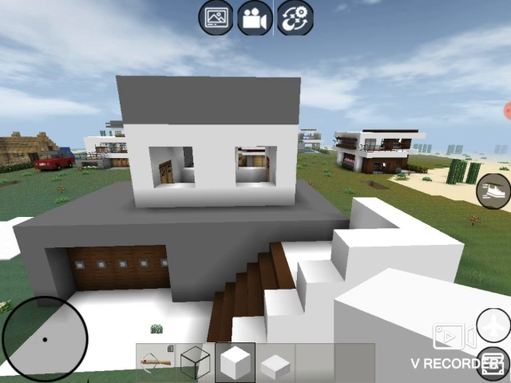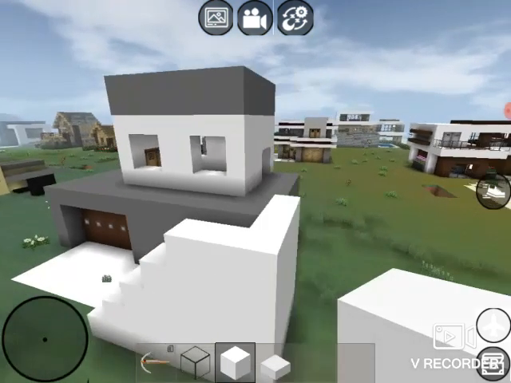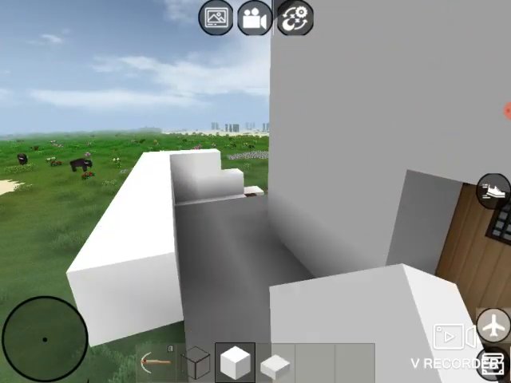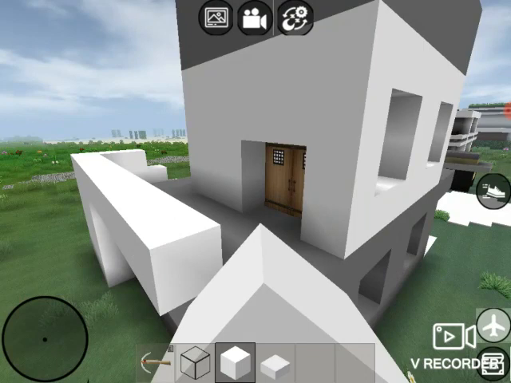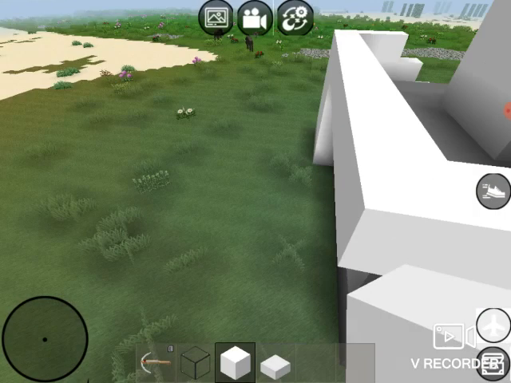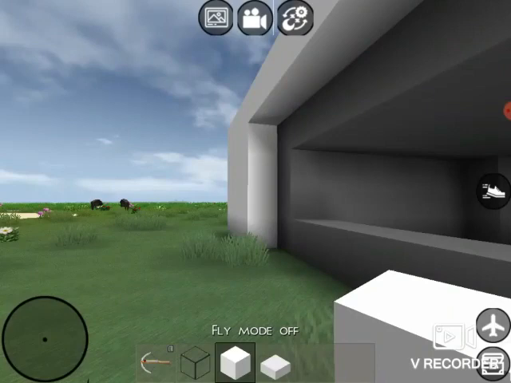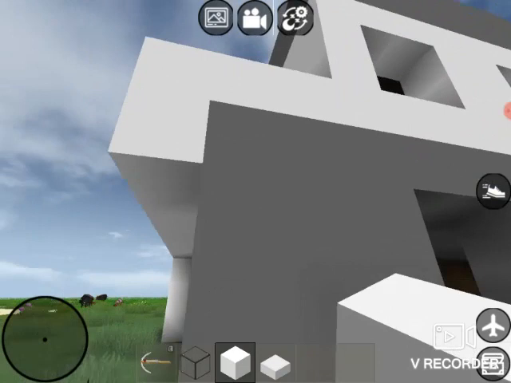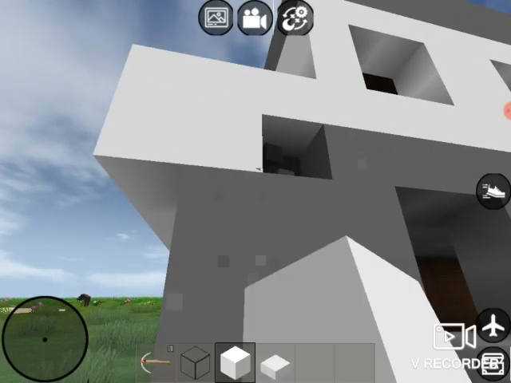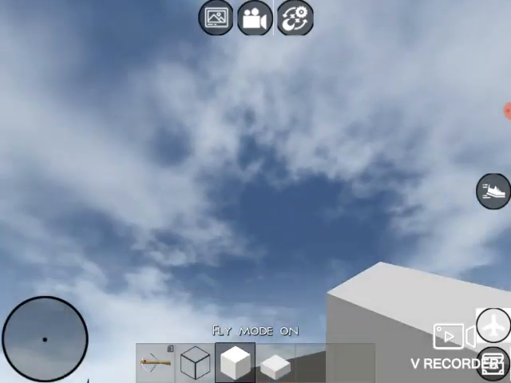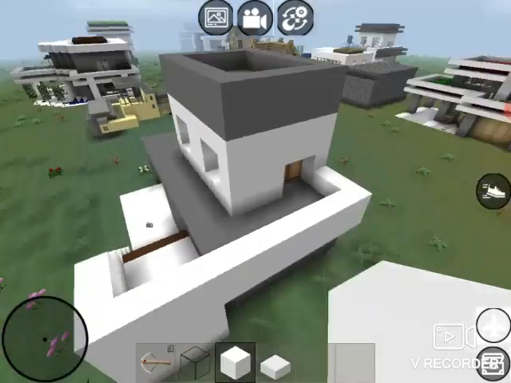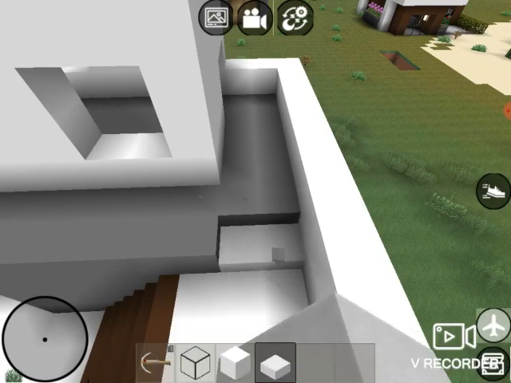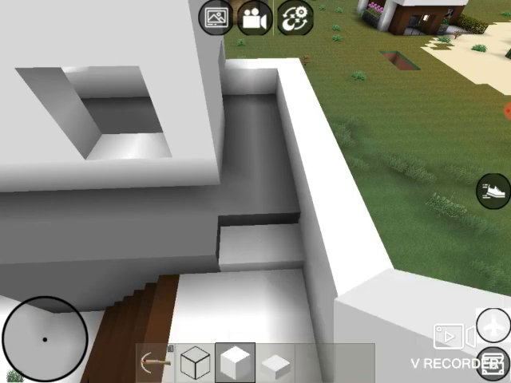To the right side of the second floor, we add an 8 long row of white clay and connect the last block to the house. And then let's add another row beneath it. After that, replace these two blocks with white marble slabs. And then replace all the paths with white clay blocks.